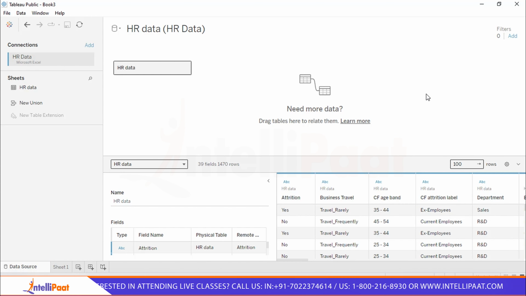So now let's start off with our project. Firstly, download and install Tableau on your device and do the required steps for signing in. Once done with that, we'll start making our dashboard.